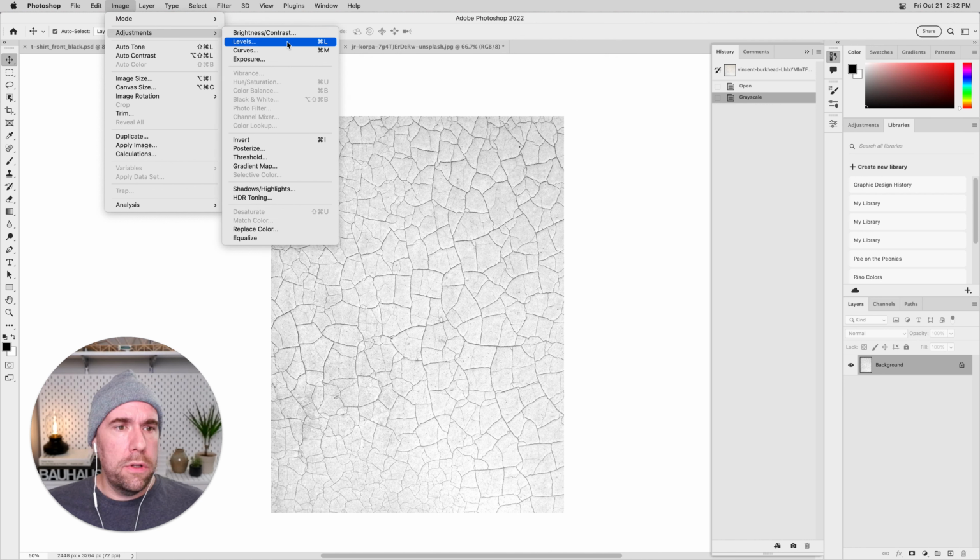So we have a few adjustments that we could use here. Curves is a really good one. Curves and levels do a similar thing. They let you brighten and darken areas of the image, but curves do it in a better way.